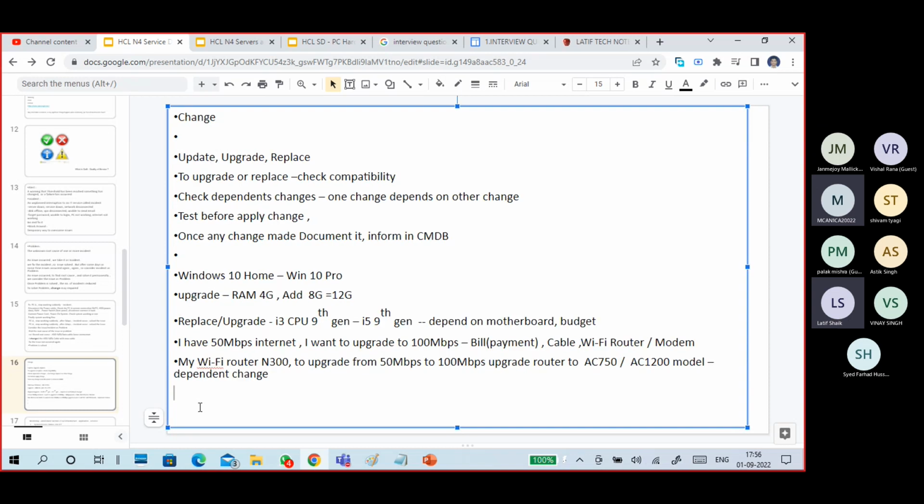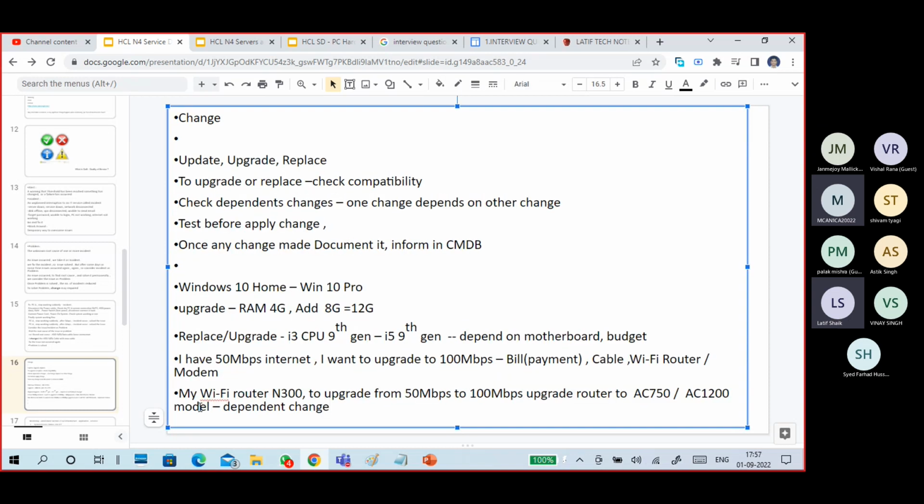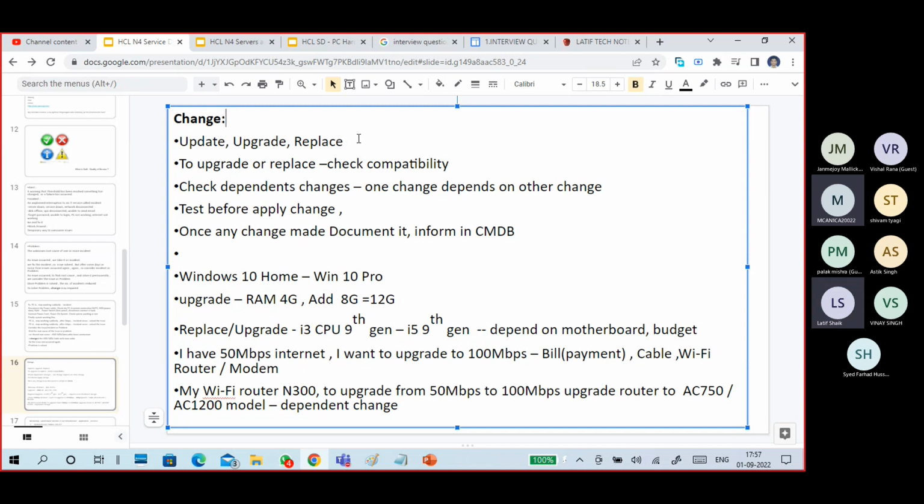Okay, so here it is, lot of space. This is the change management again. What is the change? Change is either upgrade, update, replace. Like I have a 4 GB RAM, I added a 8 GB RAM. Then I become a 12 GB RAM. It is upgrade or update.